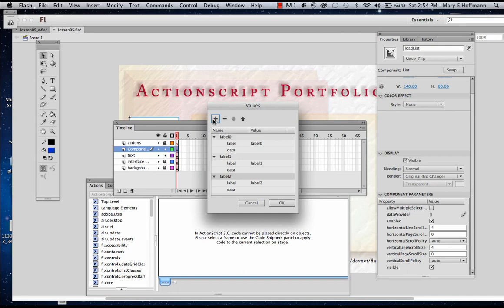Okay. So now we're going to give them names. The very first one we're going to name instrument. So you have to select right here where it says label. Let's just call it instrument. And then where it says data, it's asking us to place in the instrument SWF file.